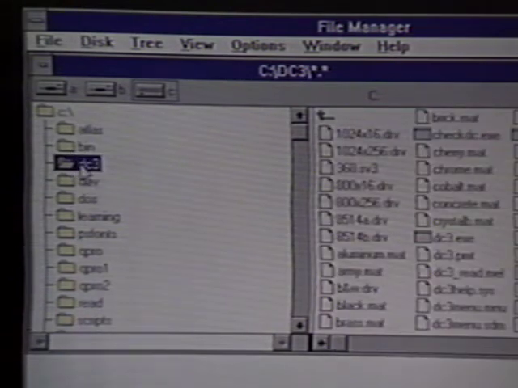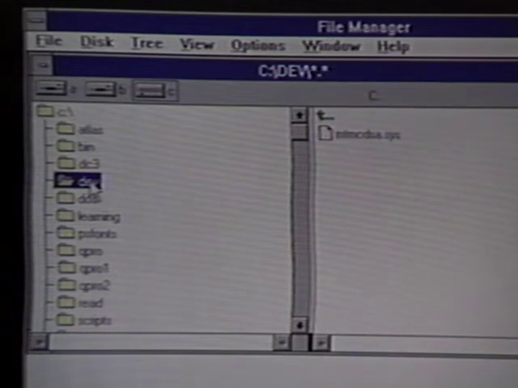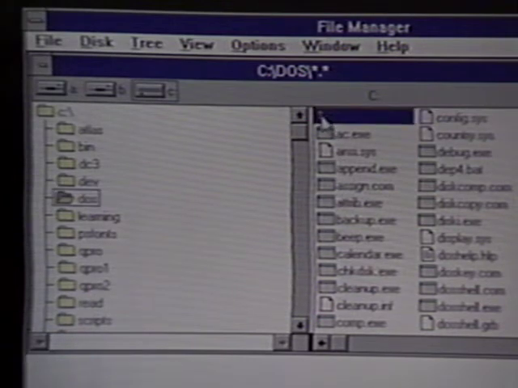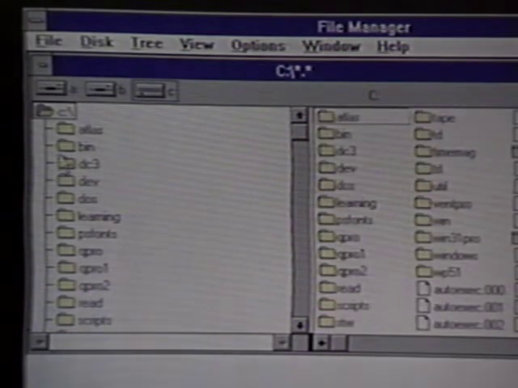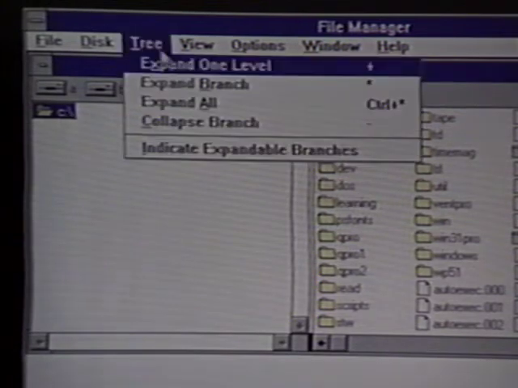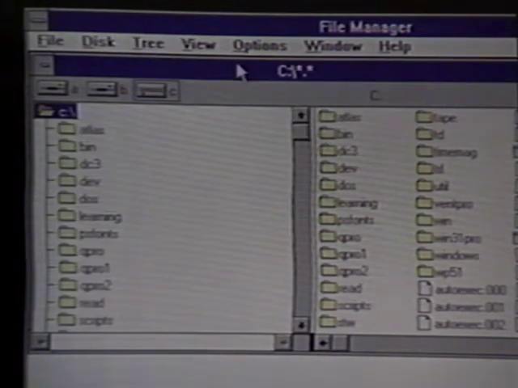At the top of the right window is an up arrow. This is the parent directory sign. We'll click on it to return to the parent directory. We can further manipulate the directory with the options in the Tree menu. For instance, we can expand this one level with the Expand One Level option.